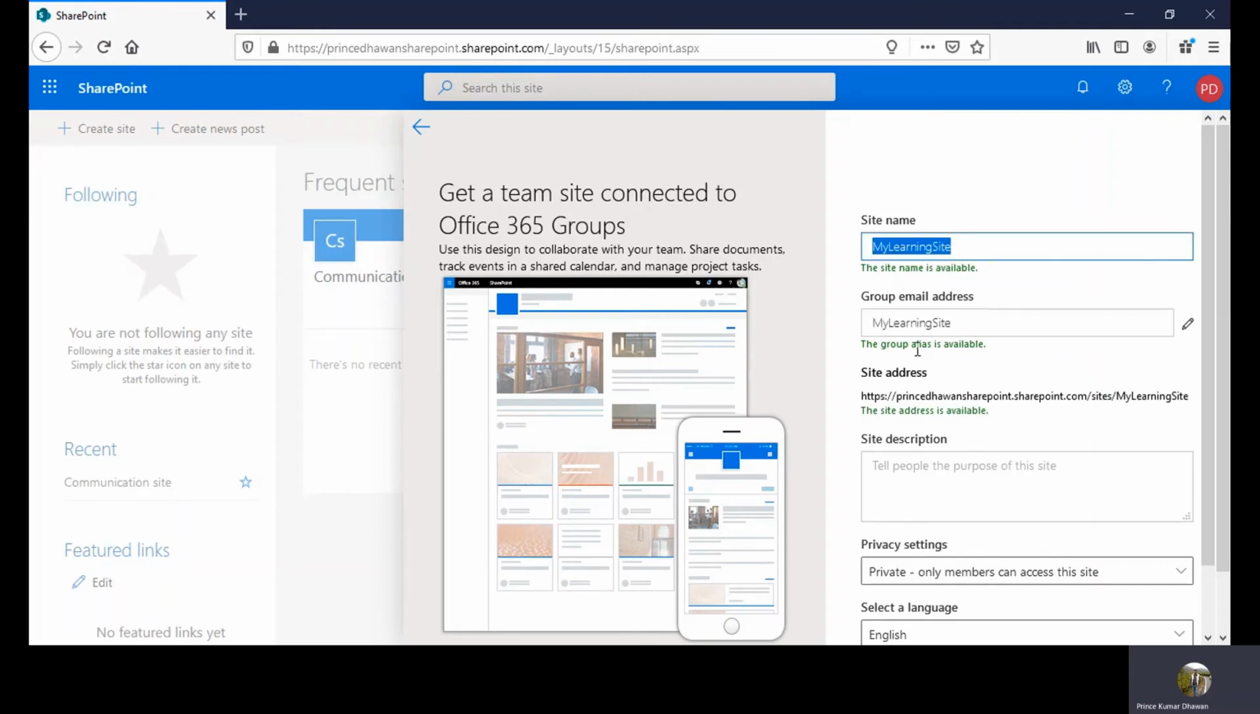I have provided the name as My Learning Site, and the group email address is automatically created. There's a site description. If you want to give one, you can. If you don't want to, it's up to you. I'm giving a site description: This is a demo site to start learning SharePoint concepts.